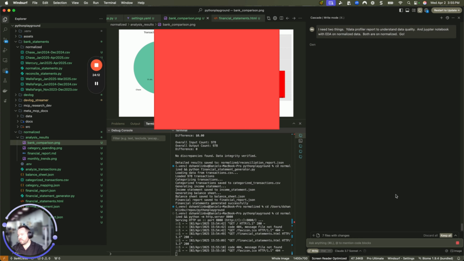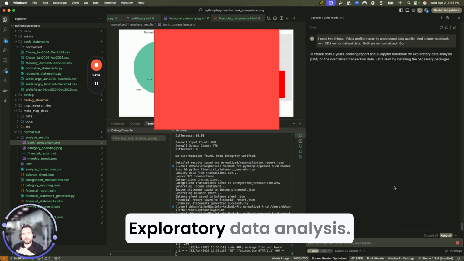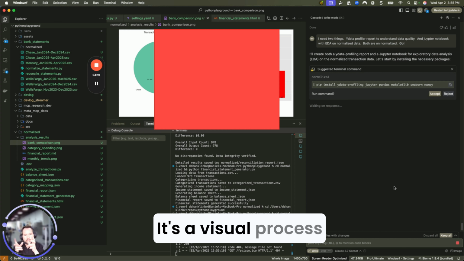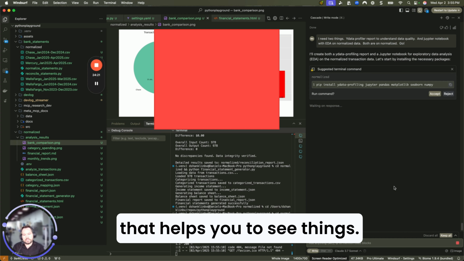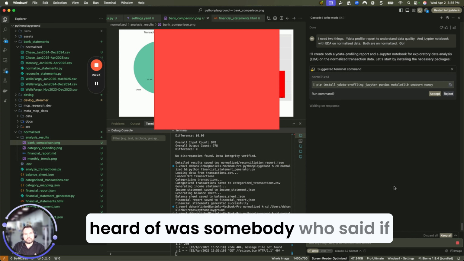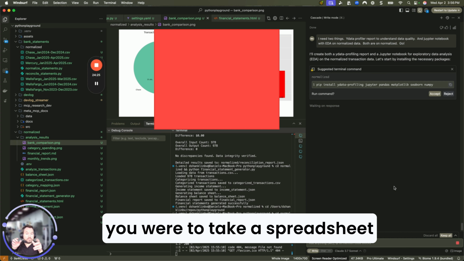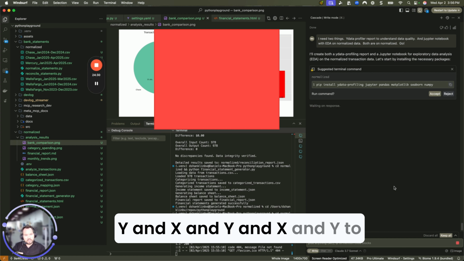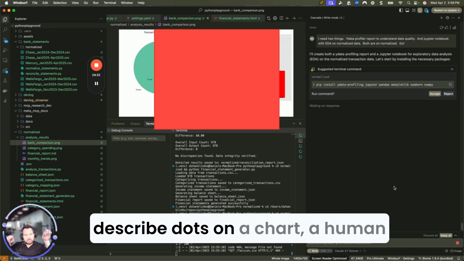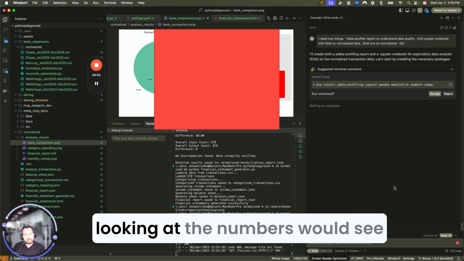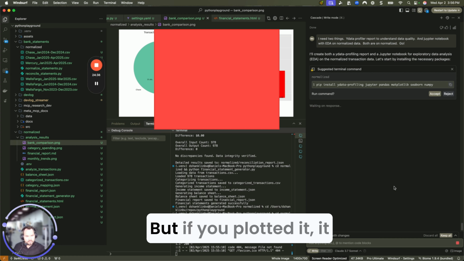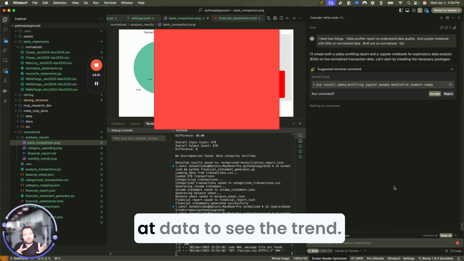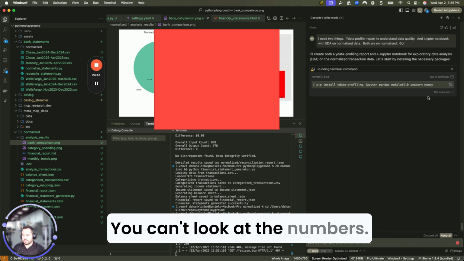Go! 2 things. Exploratory data analysis. Data scientists do this to look through data to find trends. It's a visual process that helps you to see things. The best example I've ever heard was somebody who said if you were to take a spreadsheet with X and Y in two columns, describing dots on a chart, a human looking at the numbers would see nothing. But if you plotted it, it would be a smiley face. And so you sometimes have to look at data to see the trend. You can't look at the numbers.